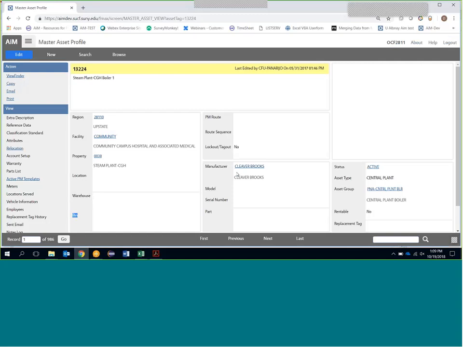And we'll get into more about the warehouse and bin locations in 3 weeks. You have a PM route sequence, which we'll get into here in a little bit. Lockout, tagout, if that's required on that asset when a technician goes to work on the asset. Does it require lockout, tagout? Manufacturer, if you know the manufacturer, you can do a model number and a serial number.